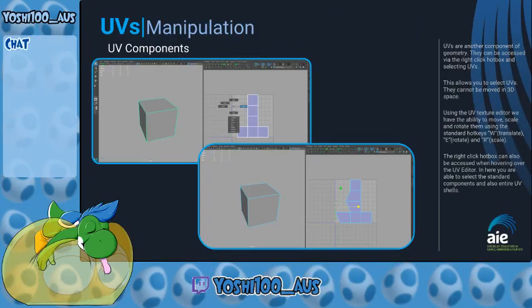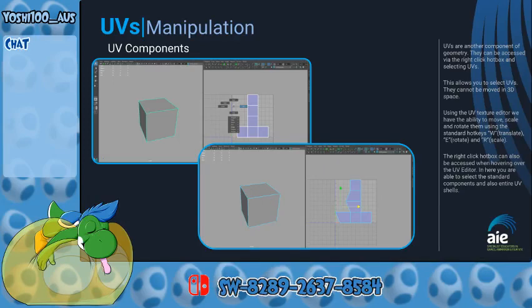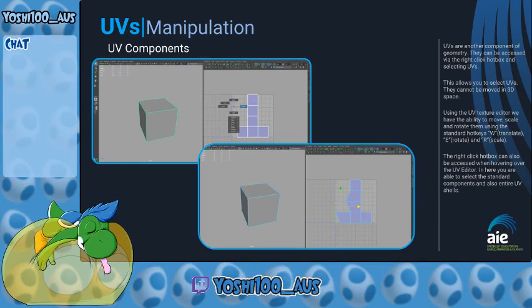UV components. UVs are another component of geometry. They can be accessed via the right-click hotbox and selecting UVs. This allows you to select UVs. They cannot be moved in 3D space. Huh? UVs? Okay. Using the UV texture editor, we have the ability to move, scale, and rotate them using the standard hotkeys. The right-click hotbox can also be accessed when hovering over the UV editor. In here, you are able to select the standard components and also entire UV shells. I see.